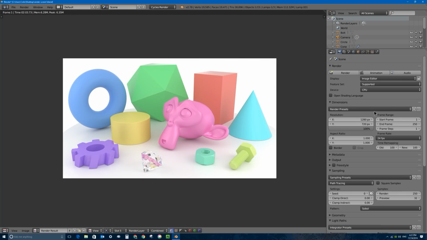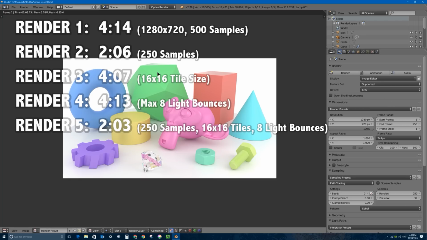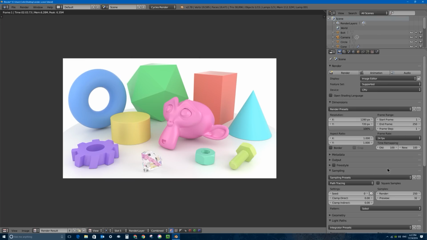Alright, so with all the different setting changes combined, we got a render time of 2 minutes and 3 seconds for render number 5. That's the best render speed yet, and of course most of that came just from the changing of samples. What I want to do now is switch over to talk about CUDA-based rendering.